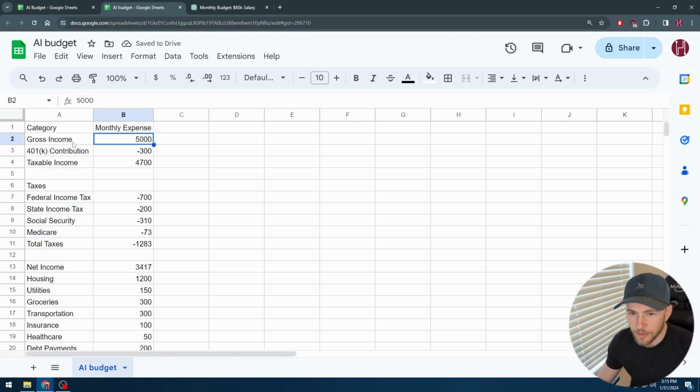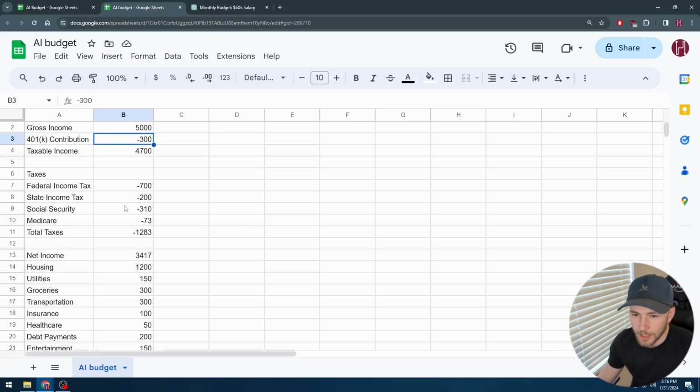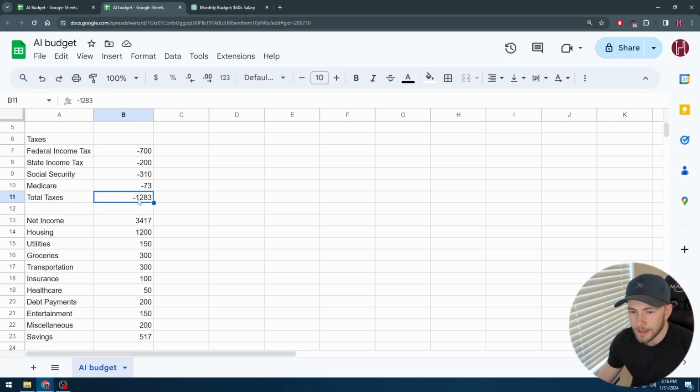But there you go. For a $60,000 a year salary, your gross income per month would be $5,000. $300 put into your 401k for retirement, so your taxable income would only be the $4,700. You can see what kinds of taxes that would be. These would obviously be different depending on what state you're living in. So this number could change, and you can change that as needed. But you can see what a net income would likely look like at $60,000 per year.